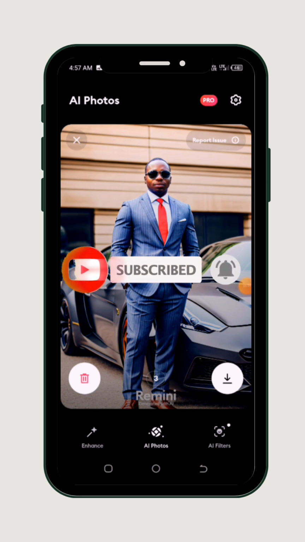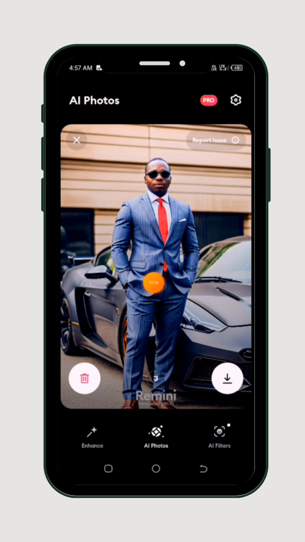Make sure you leave it in a comment if you want me to show you how to remove this watermark that you are seeing here. If you want me to show you how you can remove this watermark, leave it in the comment section. If I get many comments, I will surely do a tutorial video of how you can remove this watermark from this picture.